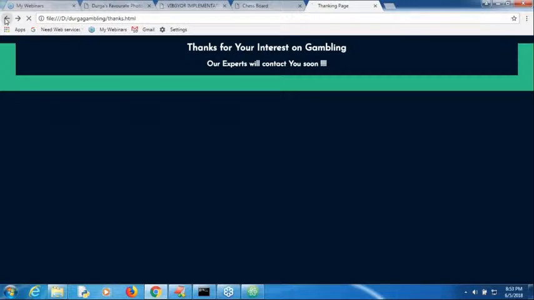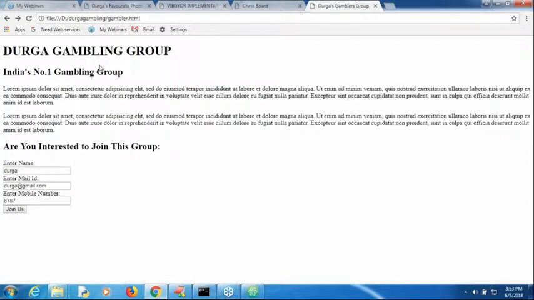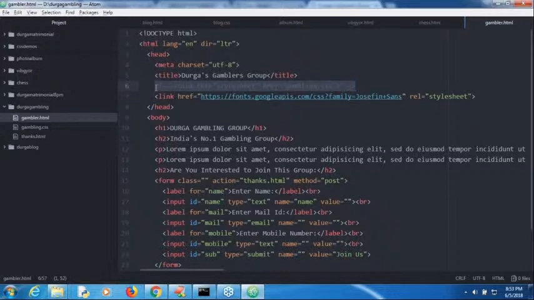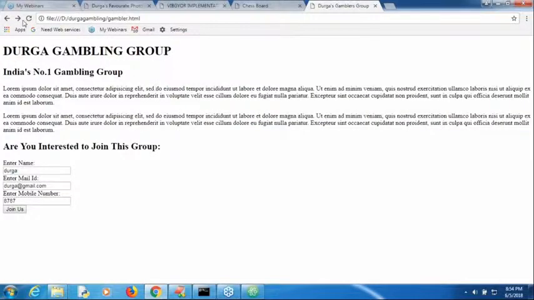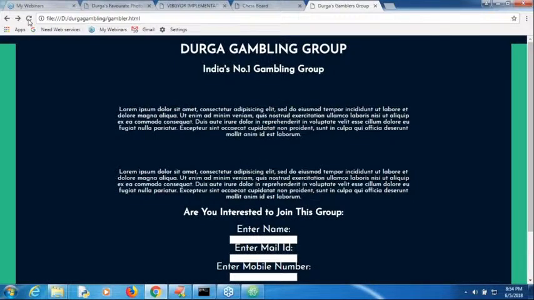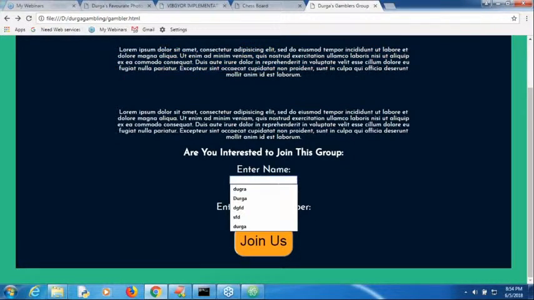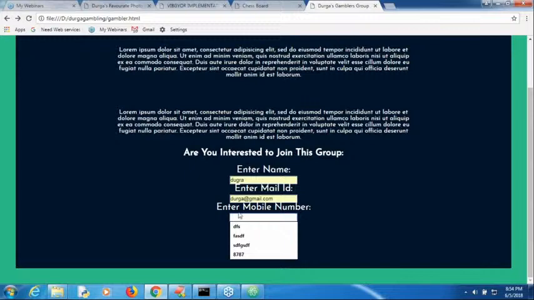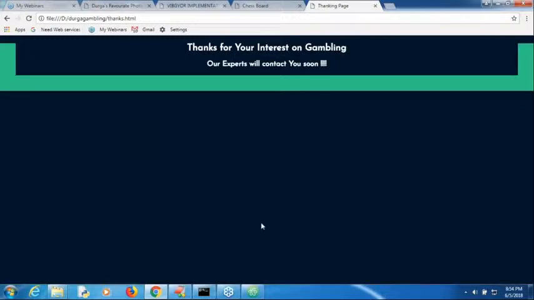So now take a bit very special care. Looks like nothing is there. What I want to do, let me uncomment that style. Okay, just like this. If I remove the comment, then automatically do you know what output you are going to get? Immediately the scene is going to change, sir. Durga gambling group, India's #1. Have you observed, right? This is some paragraph and so on. Now if you provide the data and join us, immediately thanks for interest in gambling. Are you able to understand, right?